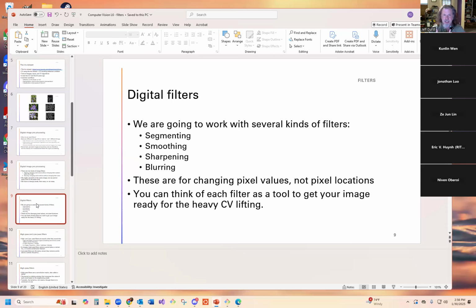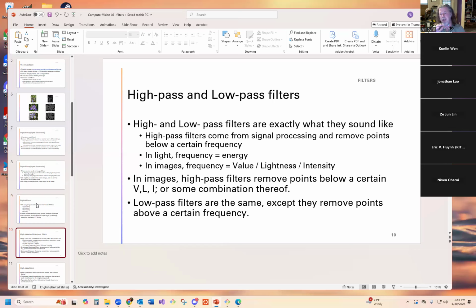And for these, the filters we're going to cover are changing pixel values, not locations. So these are all filters. We're not talking about any image warping yet. We're just talking about filtering the pixels inside the image. And like I said, these filters are your pre-processing tool to get ready for the actual computer vision part of computer vision. Your goal is to get the image you want and then turn it into an image the computer wants to then run the algorithm on. And so that's the idea.